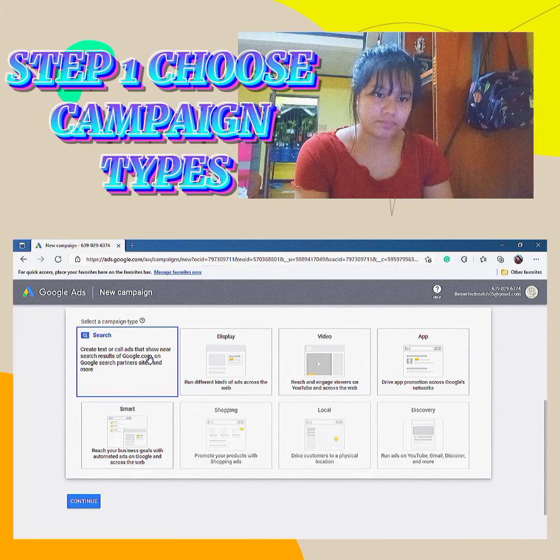And if you're new to PPC advertising, search is almost always the best place to start. Search campaigns are used to show text ads on Google's search result pages. These ads are triggered by search queries, the words a user types into the search prompt.